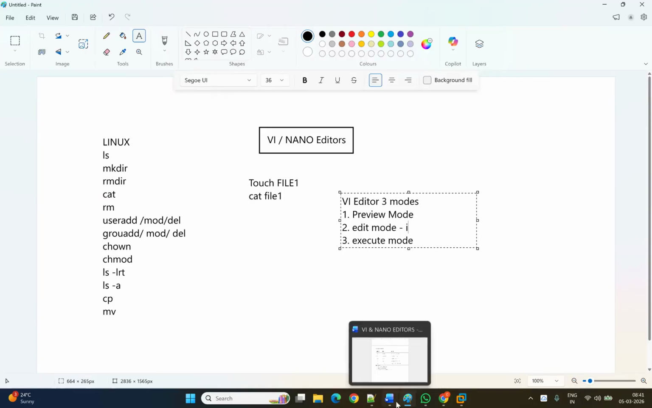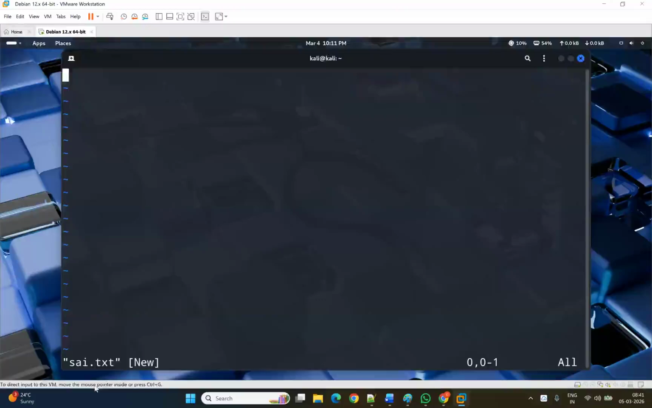If you press I, it is going to shift. If I press I, you can see it is going to the insert mode. Edit mode or insert mode, both are the same. Someone calls it edit mode, someone calls it insert mode. We can call it anything. So once I press I, it comes to insert mode, so I am able to write anything.